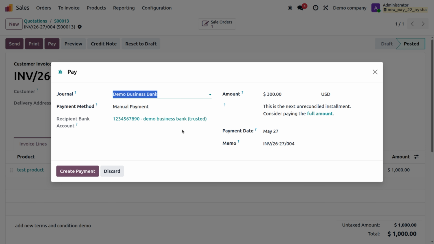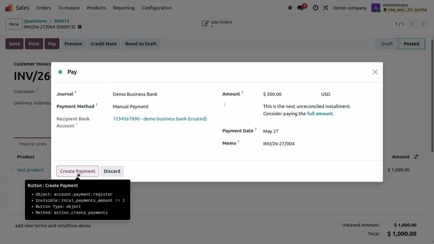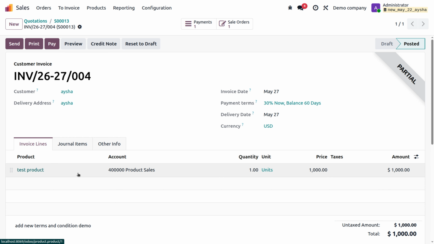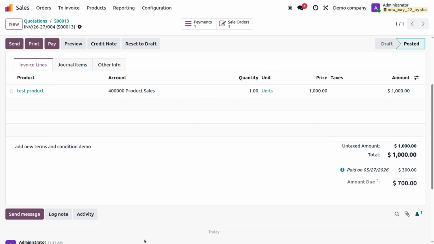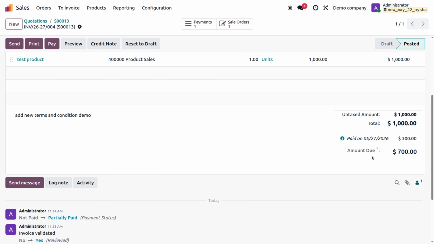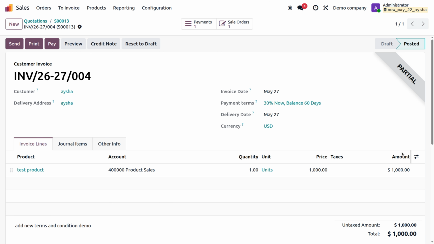Now you can see this is the journal and everything is there, and Odoo is giving you a message: this is the next unreconciled installment, consider paying the full amount. Once we are done with that, let's create the payment. I'm okay with it. Now you can see this is partially paid by the customer, and the amount due is $700. After 60 days, it will move to overdue if the customer doesn't pay.